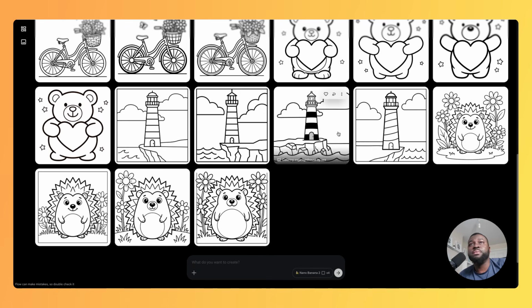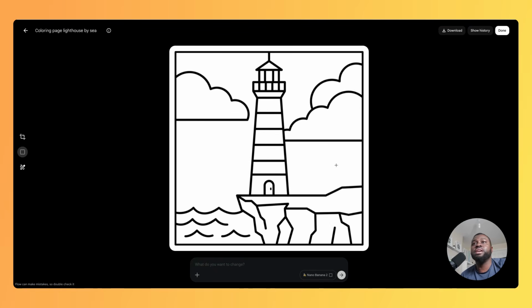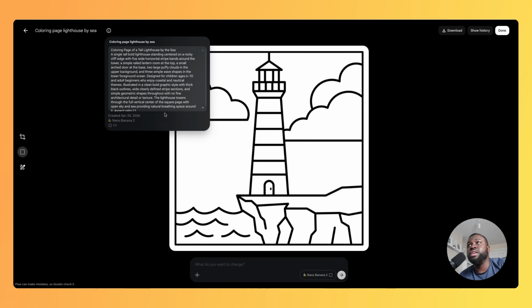After this, we also have the images of the lighthouse here, which again has that bold and easy coloring design. So we've got the lighthouse in the center, we've got clouds here, we've got it on a cliff, and then we've got the sea here. So we can take a look at the prompt and see the detail that's put in.